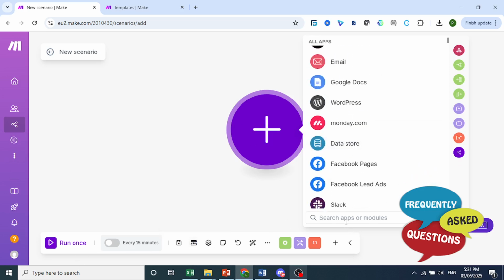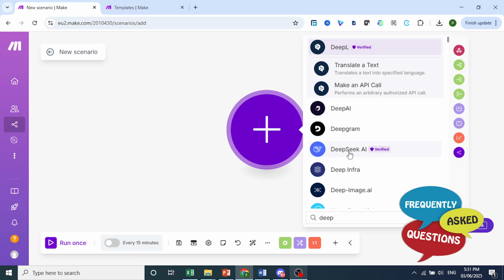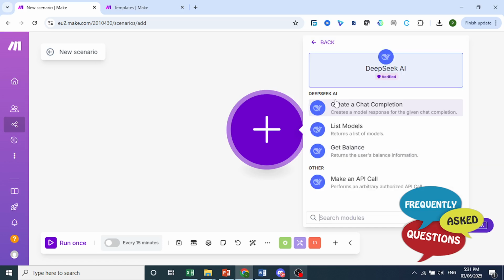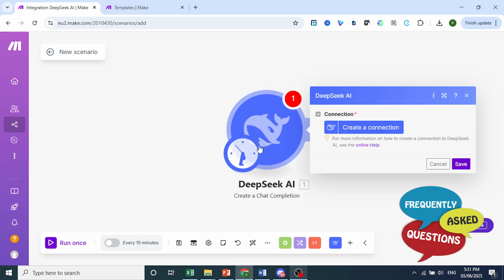So you can come here and just search for DeepSeek. Okay, DeepSeek AI, you can use that, and there are different options you can use. For example, create a chat completion, list models, get balance, or make an API call. Choose whichever one you would like. Or what you could do is use their templates.